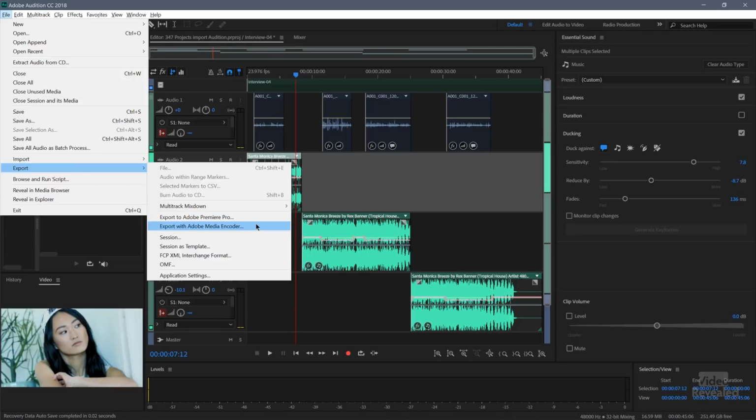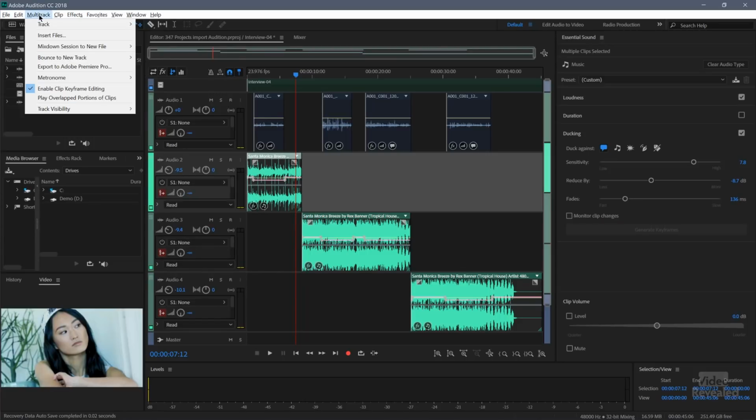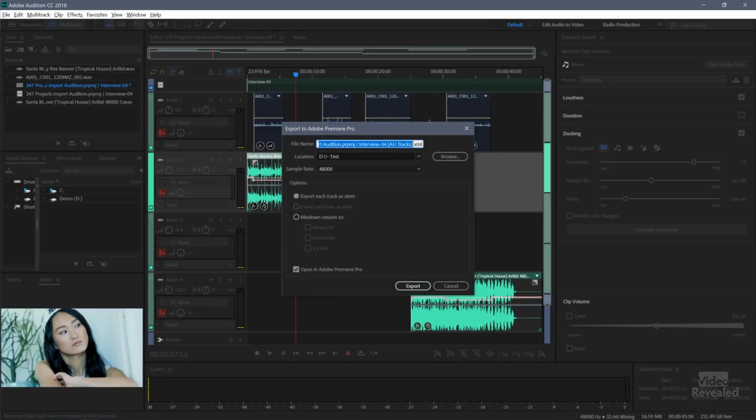That's where Export to Media Encoder is. You can also use the multi-track export out to Premiere Pro. This is the location. I'm going to put this in my test folder. Sample rate is 48K, which is what the original media is.